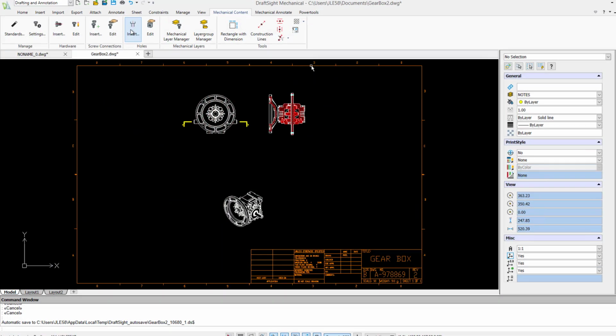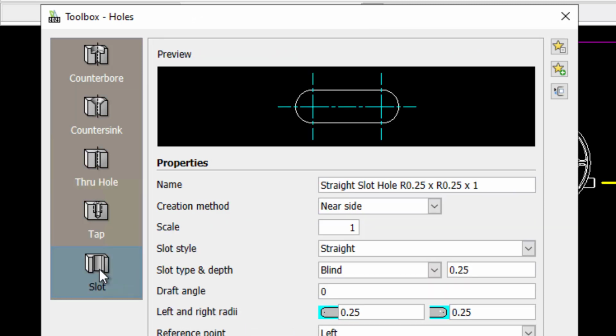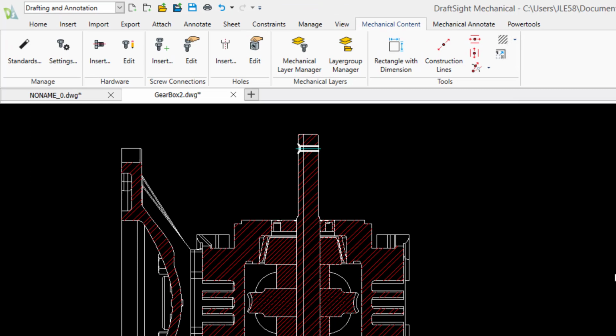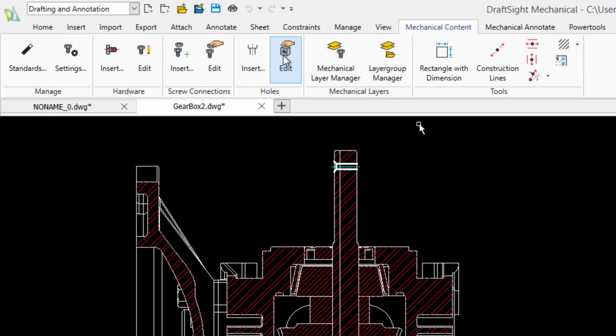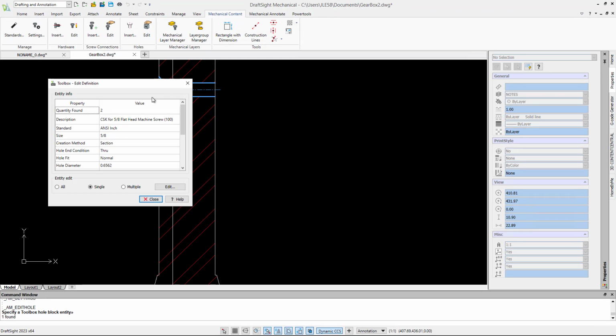You can utilize DraftSight's hole wizard to insert counterbores, countersinks, through holes, taps, and slots. Now that we have our holes represented in our drawing, we want to insert the correct hardware that corresponds with the size, thread, and depth of our hole.